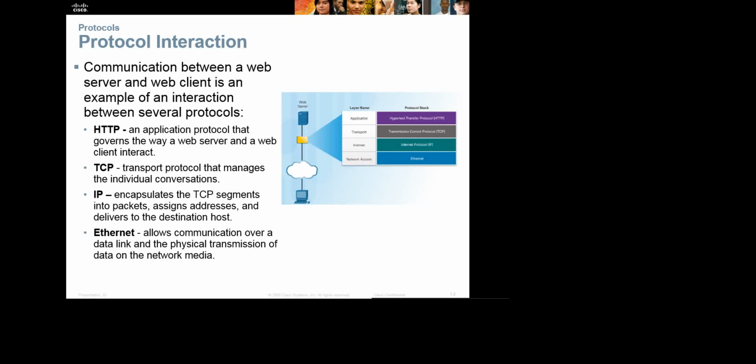The segments are sent between the web server and the client. And TCP is also responsible for controlling the size and the rate at which messages are exchanged between those two, the server and the client.